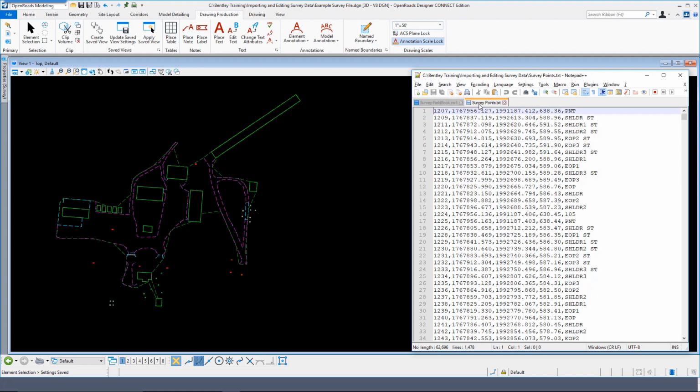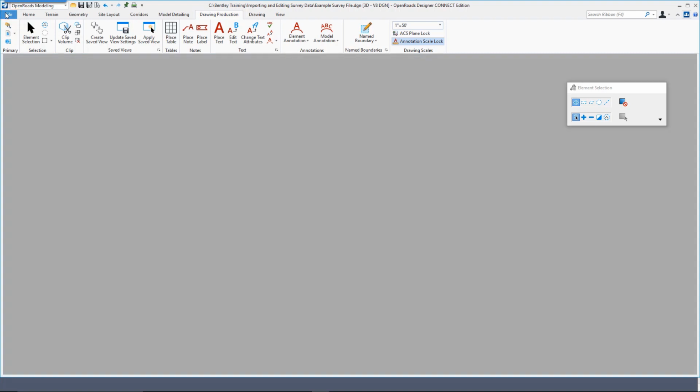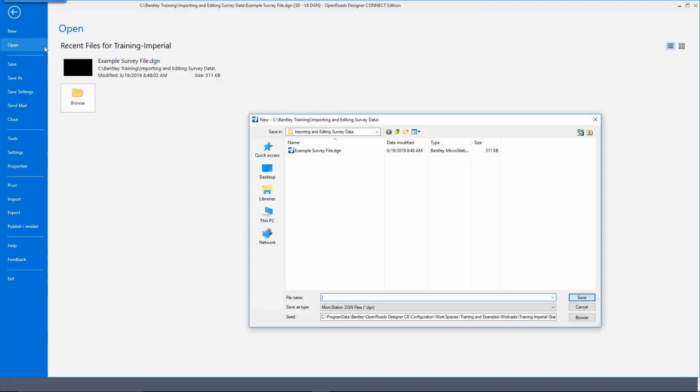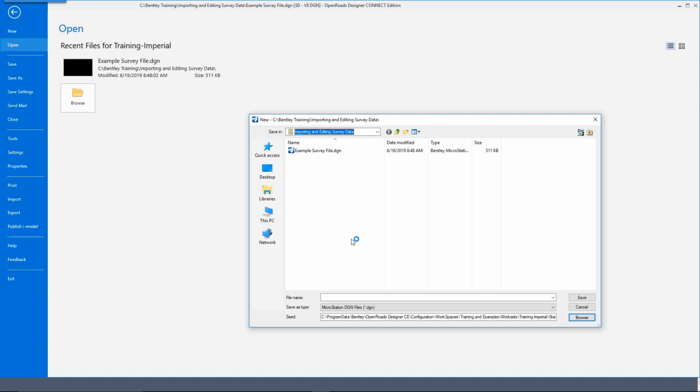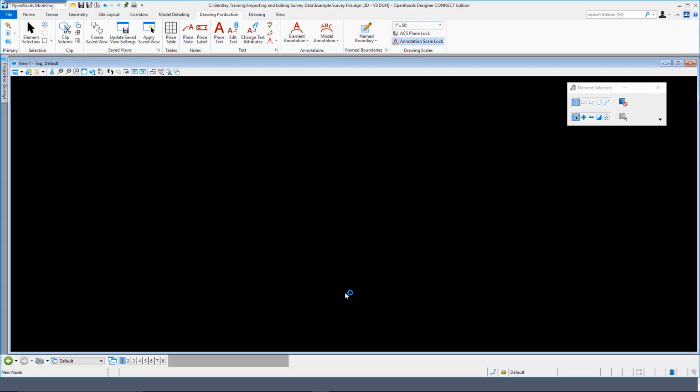To begin, we're going to create a new 3D design file. So I'll minimize this, choose File, New. I want to ensure that I have a 3D seed file selected. So I'll browse and choose the 3D seed file provided with the workset. For the file name, I'm going to call this Survey RW5 so we know which one is which. Now we have a new empty design file.